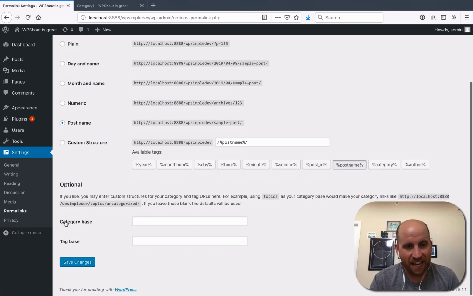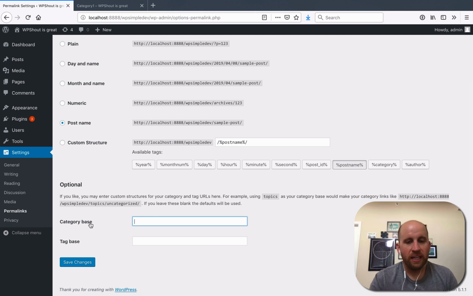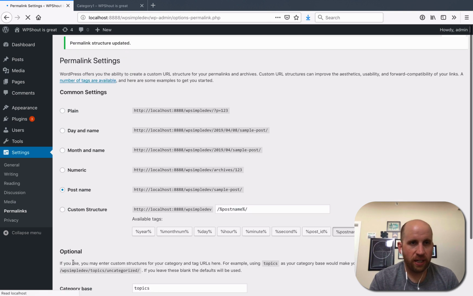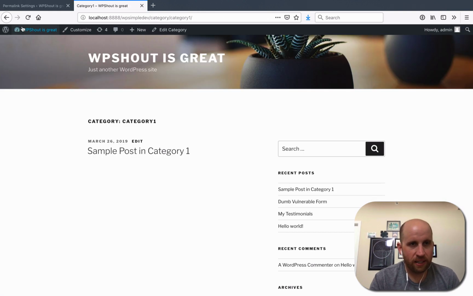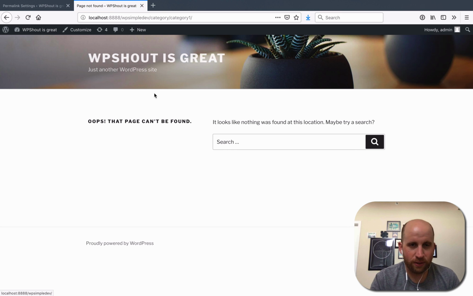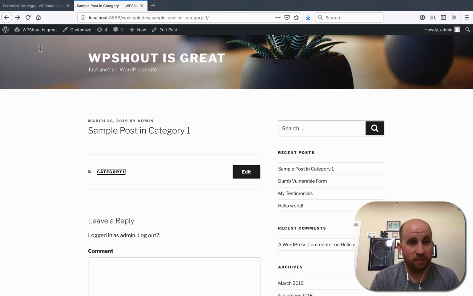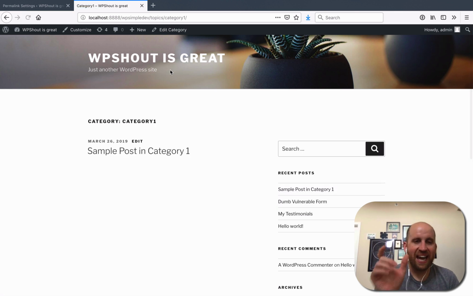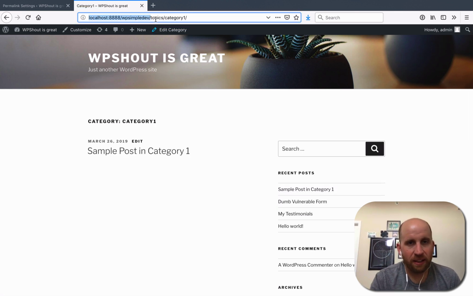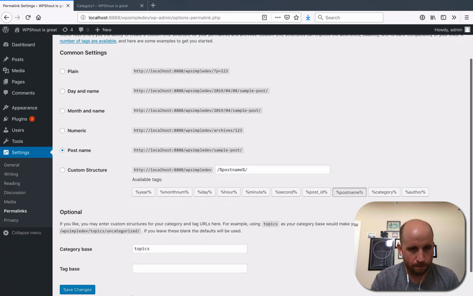And then you have this category base label. If I change that to say Topics, which is the example they give, and hit Save on that change, what'll happen is the old URL will break, but if I reload my post and then click to the category, I will now see that the category page has a URL structure of my site, then the word topics, then the word category one, and that matches what I have here.